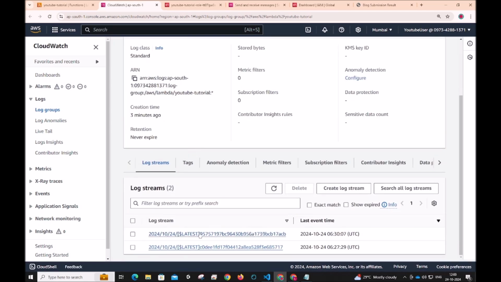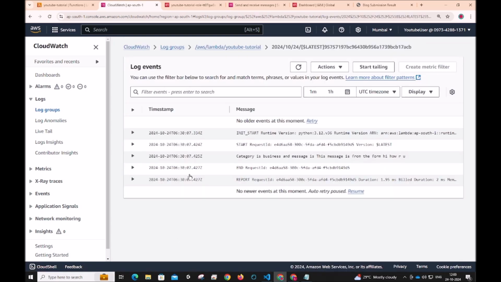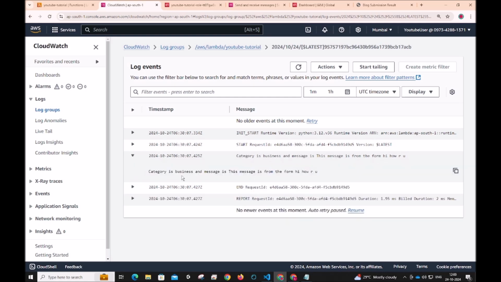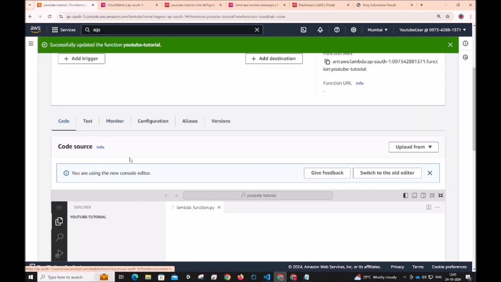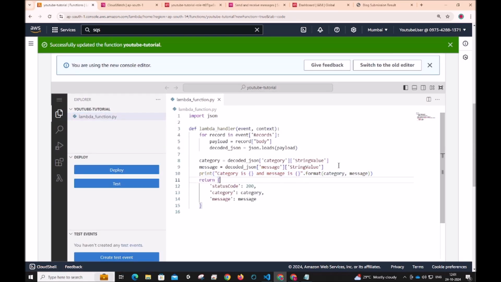Let's go down, and you can see here, let's go to the latest log stream and click on it. And you can see in this log, the third log, that the message has been printed. So category is business and the message is whatever we have added in the form. So we have now successfully pushed the data from our local machine, where we have an AWS SDK, to an SQS queue. From SQS, our Lambda function gets called. And to have a look at the code on how we're accessing it, let me go back to the Lambda function. As you can see here, we're accessing it with the keys again, under the category string value and the message string value.